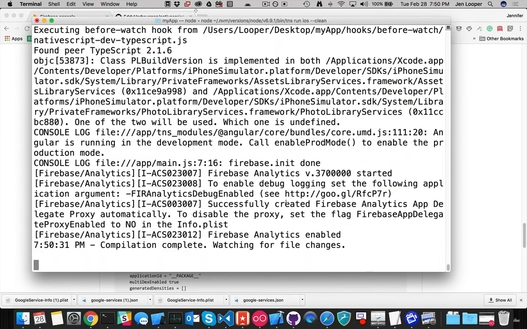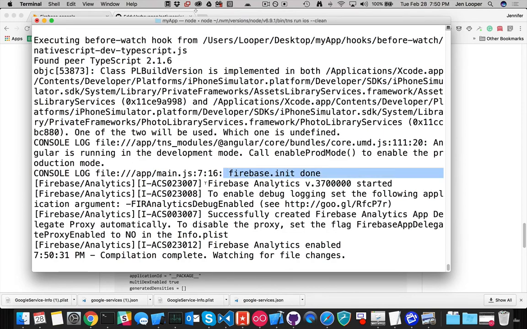Let's just make sure. Analytics is enabled, good. So yeah, I think we're good here. Yeah, Firebase init done. Firebase analytics started. Debug, beautiful. So there we go. So that's what it looks like on iOS.